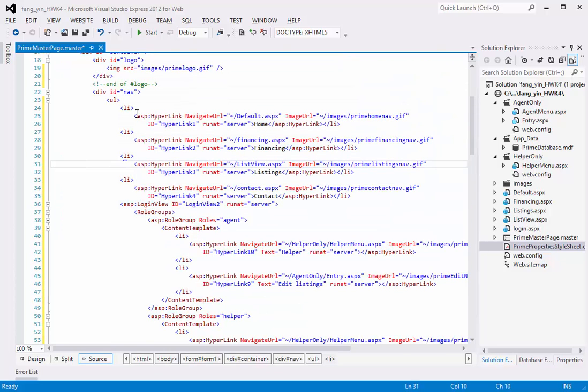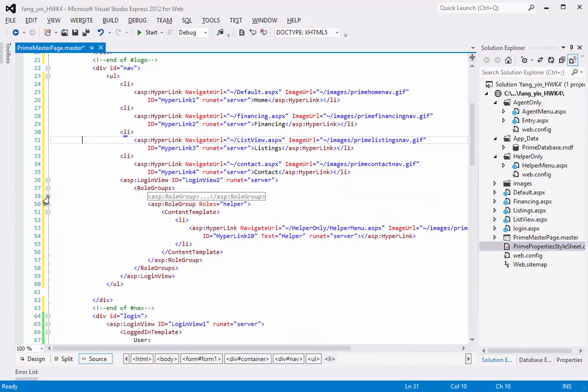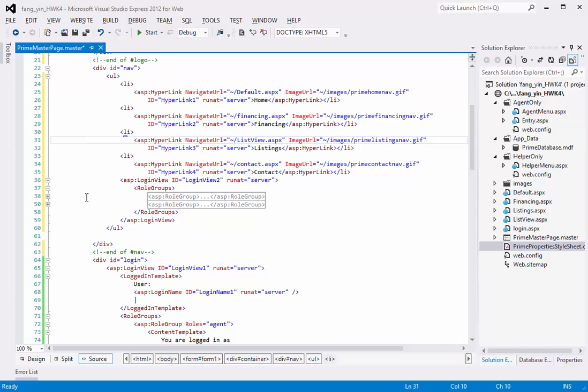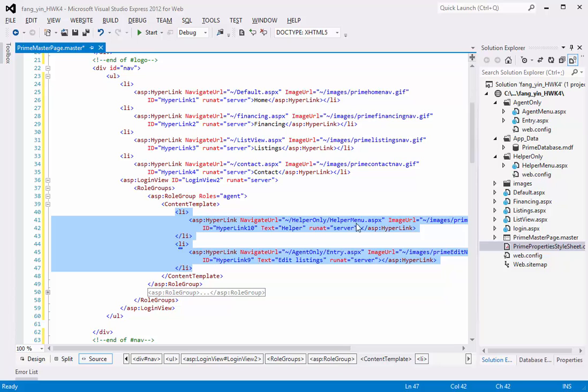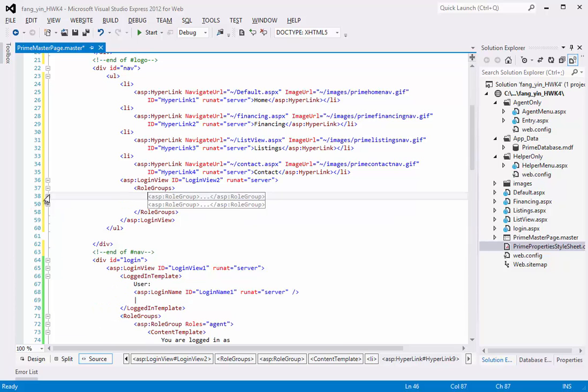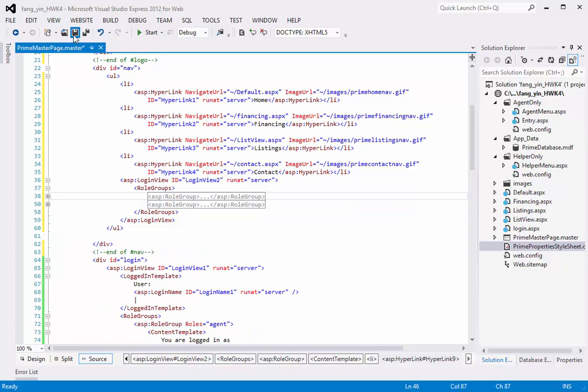So here the navigation has these links all the time, and then the rest of it depends on who logs in in what role. For the two different role groups, the first one is when you log in as agent, you're going to see these two links, one link to the helper menu, another link to the agent entry only. But if you log in as a helper, you only see the link to helper menu, not to the edit listing link. So let's verify that's the case.